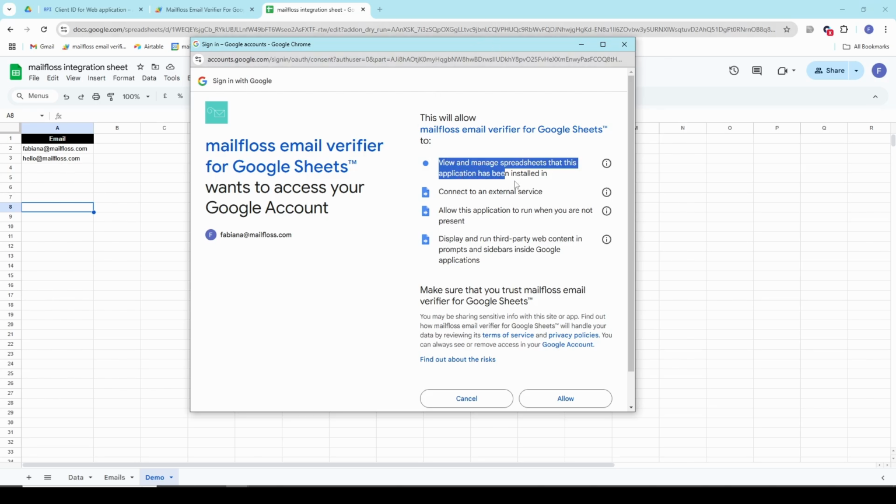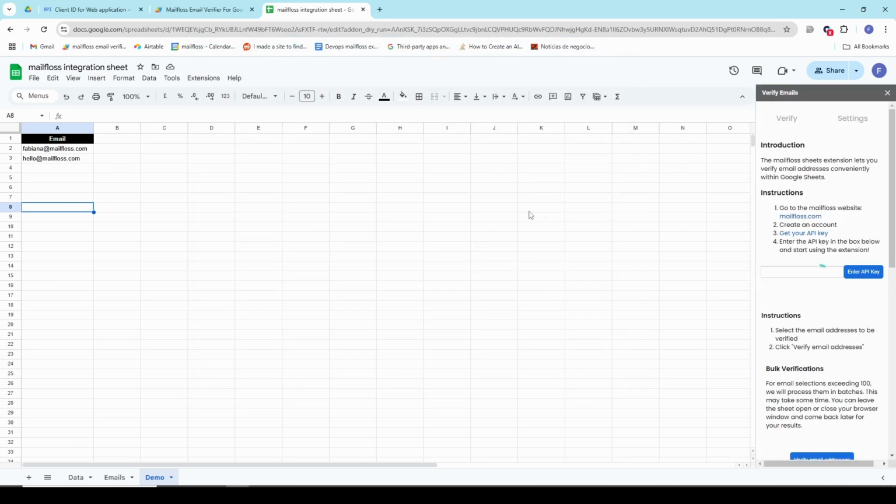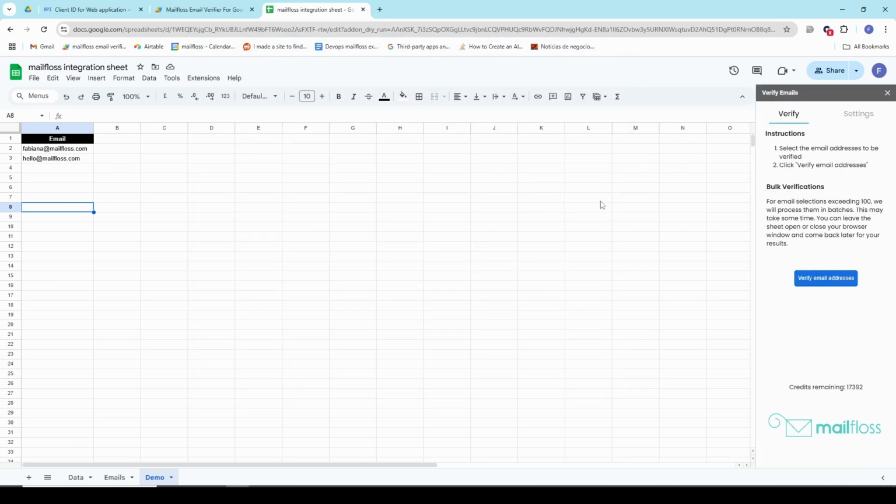So we have: manage a spreadsheet that this application is installed on. I'm sorry, this is spreadsheet current only. Connect to an external service. Allow this application to run when you're not present. And display and run third-party web content in prompts and sidebars inside Google applications. So I'm going to allow it, and we should be fine. Okay, so here you have it.